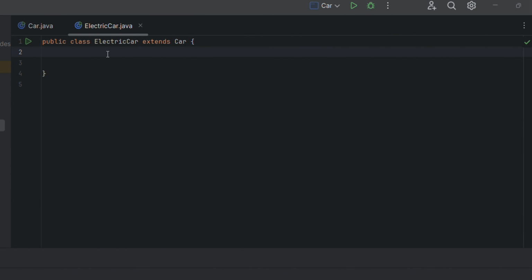Let's walk through what we've just done. We've created a new class called electric car, and we used the extends keyword, and then we said car. So what does extends mean? When we use the extends keyword, it indicates that this class we've created will inherit from the class that we're calling, car here for example. That means electric car will automatically inherit all the instance variables and methods of car.